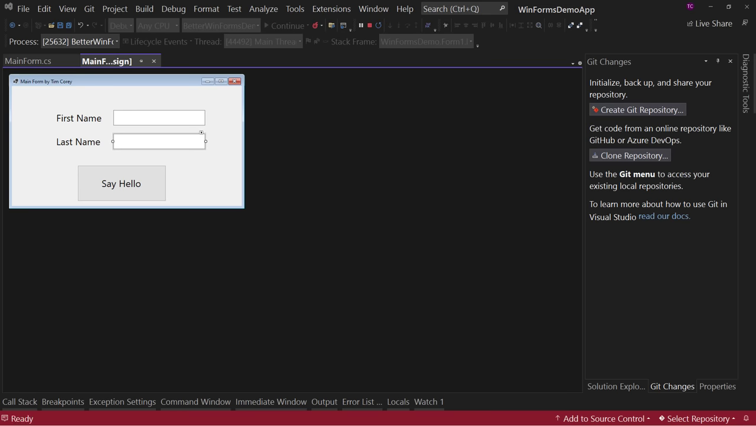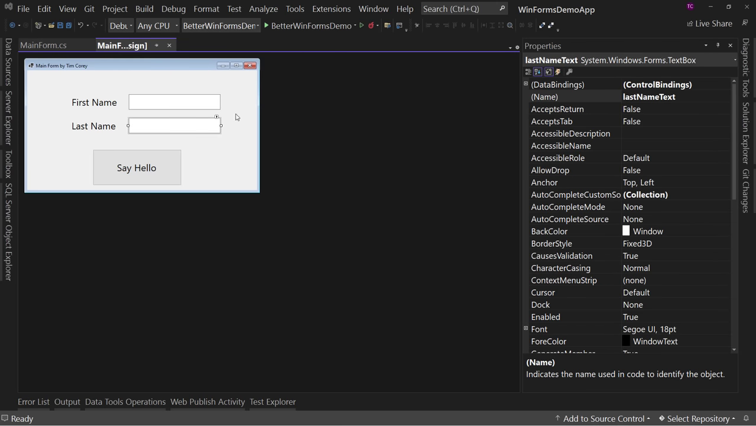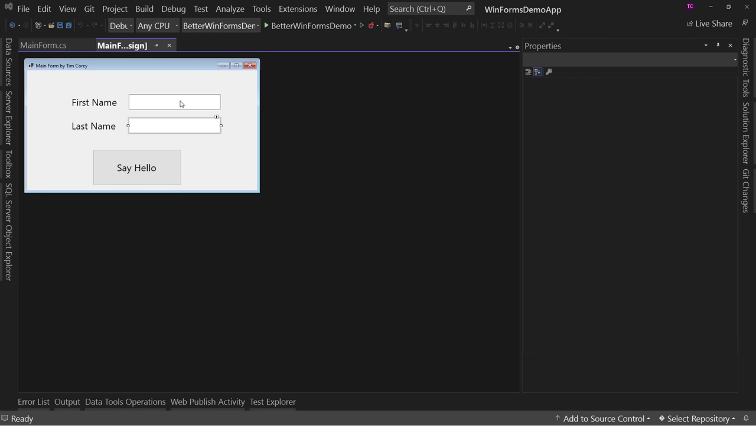We haven't wired up the button, but that's okay. And let's bring it over here. And I say, Tim, I hit tab and it goes to say hello. I hit tab again, then it goes to last name. Well, that's not right. My tab order is incorrect. And that's because I created the first name and the first name text box and then the button next. Well, so the next thing to do is to check your tab order.